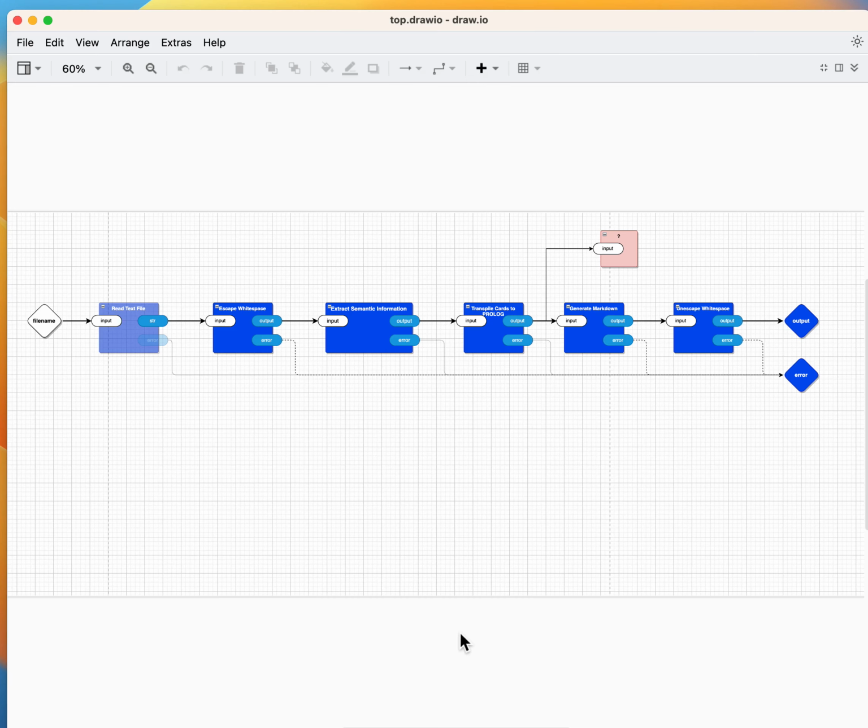We work on a code pipeline to convert the Kinopio JSON to Markdown. We read the JSON file. We escape the white space in strings and in comments, in strings mostly. We extract the semantic information, like I was saying, maybe with jq or something. We transpile the cards to Prolog. Then we use Prolog to generate the markdown, and then we unescape the escaped white space back to the way it used to be. And here I've got a probe that's helping me debug this pipeline.